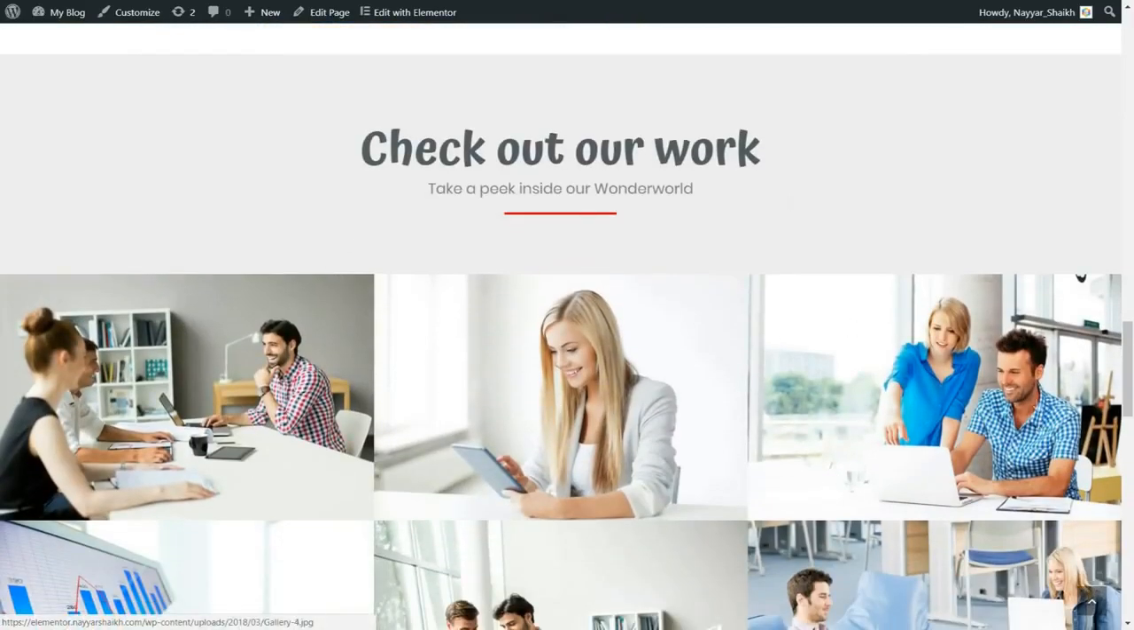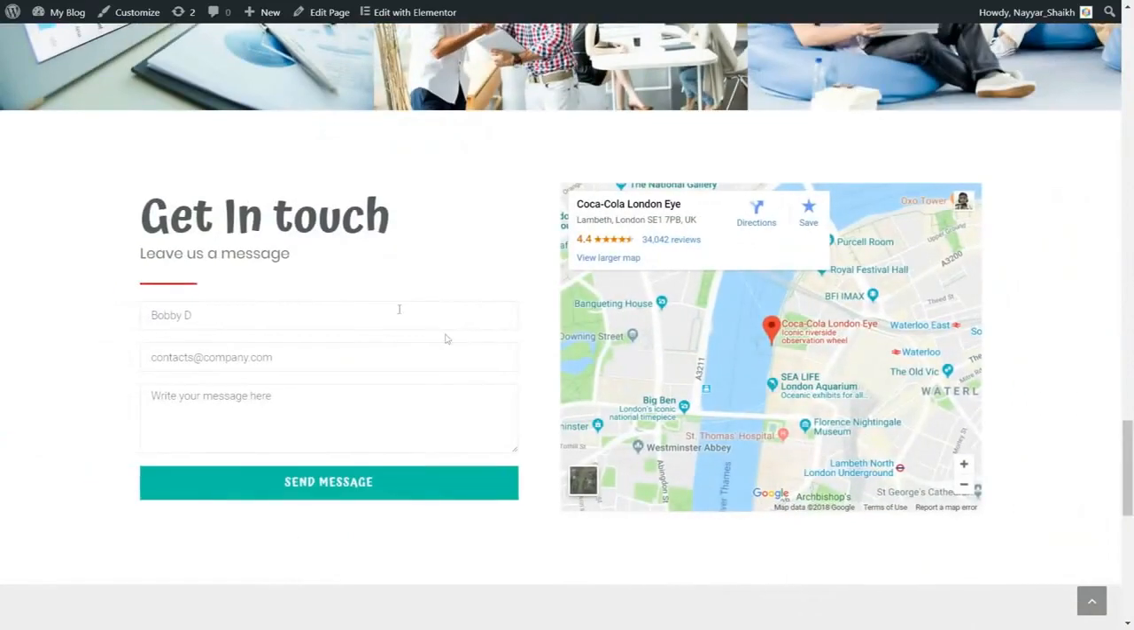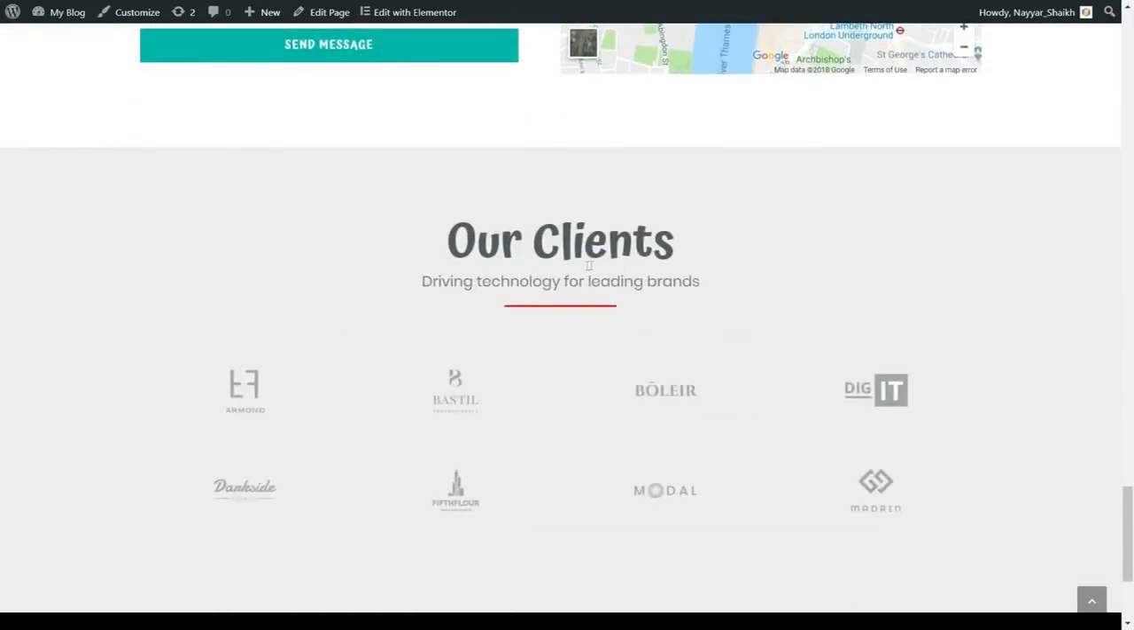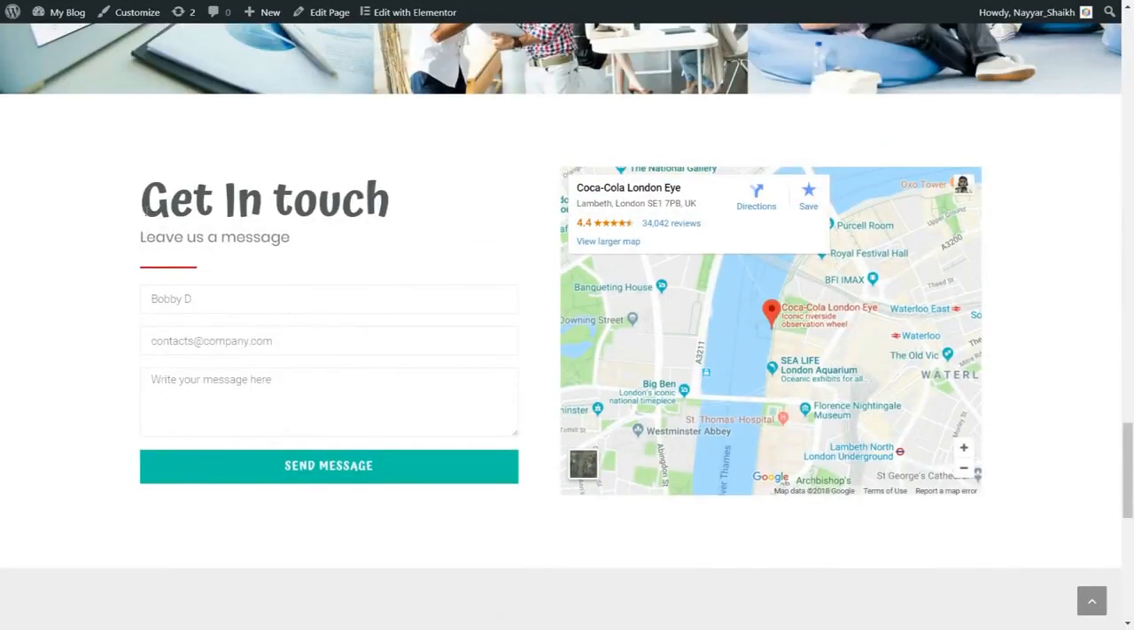Then we have the portfolio or the gallery section. Then after that, we have the get in touch section. Then we have the our client section. Okay, this is really nice. If you see the get in touch section at the left hand side, we have this beautiful contact form. At the right hand side, we have this map. I'll show you how to integrate the map, how to create this form, and how to use it.